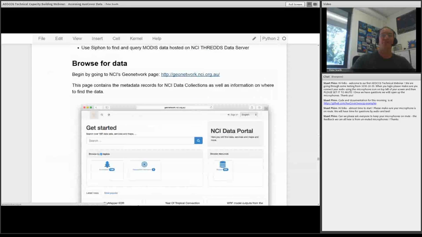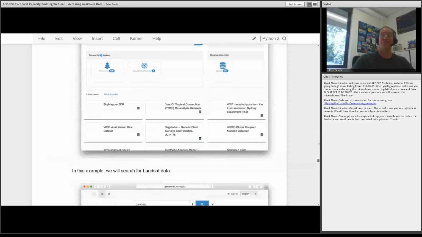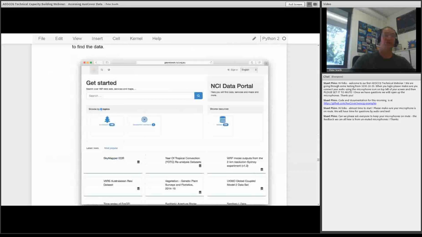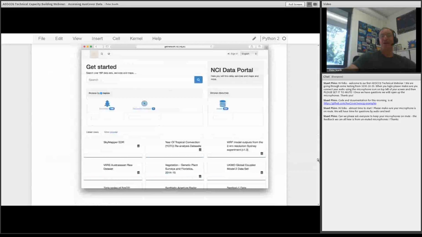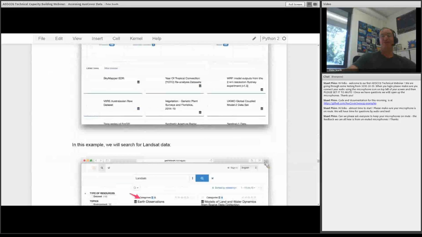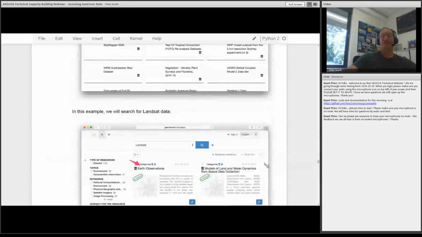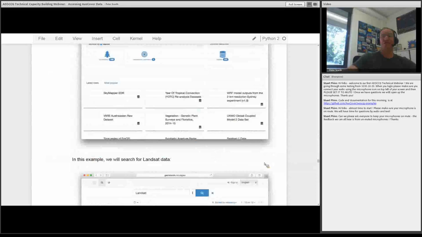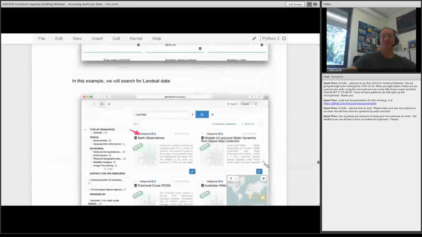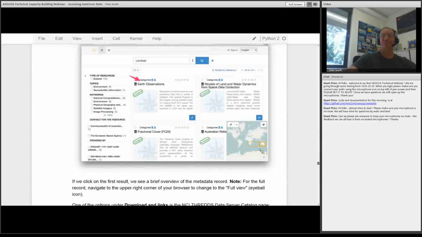I won't go there right now, but Kelsey's helpfully putting screen grabs into this discussion here. So that's what you see on the home page. In this case, we're interested in looking for Landsat data. So you do a search in the search bar for Landsat, and you'll get a number of different Landsat products here: Earth observation, water observations from space, fractional cover.